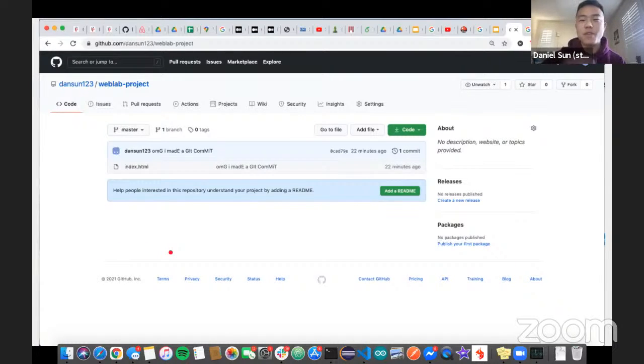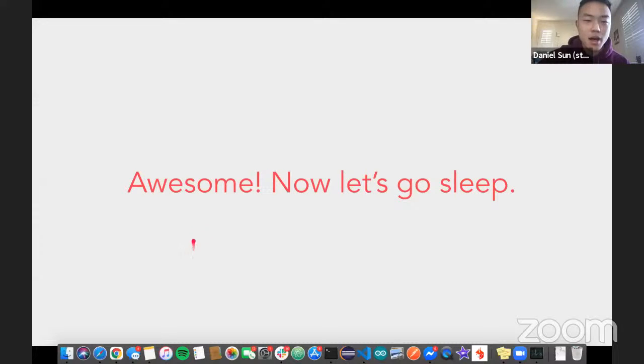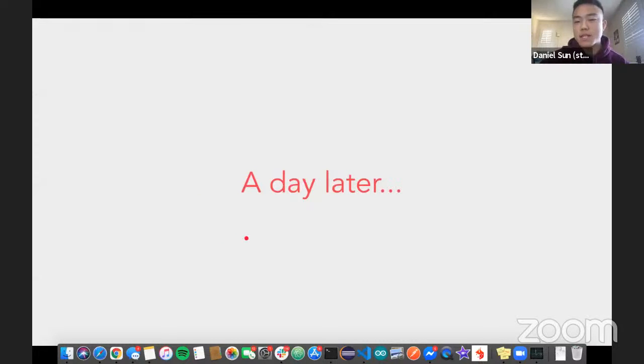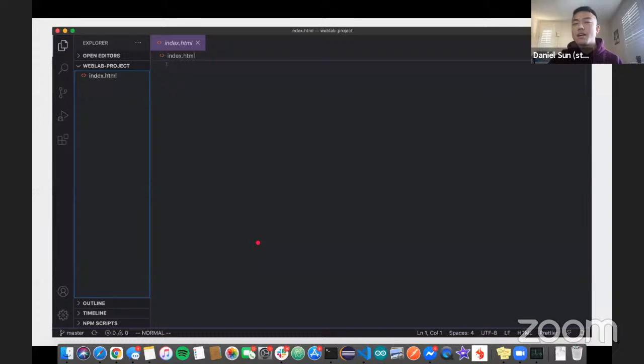and then they both push at the same time. So the way that happens in this story is, let's say we go to sleep after pushing everything, right? And then we wake up the next day and we decide, hey, let's add some stuff to our index.html file.